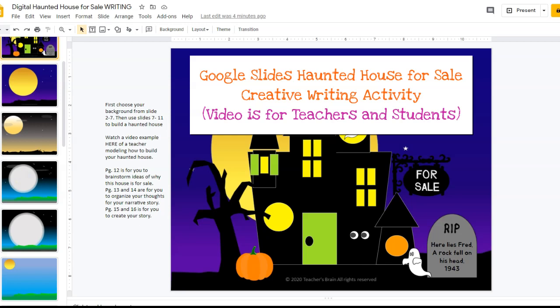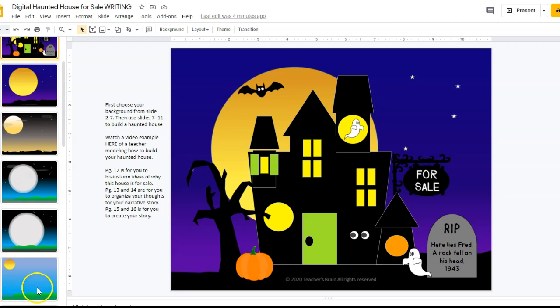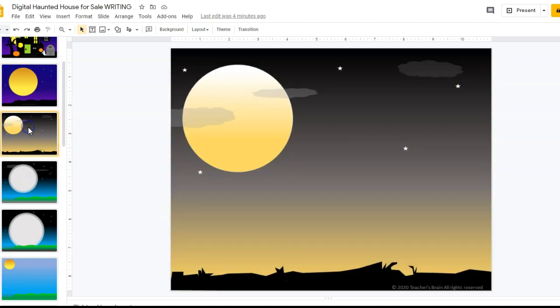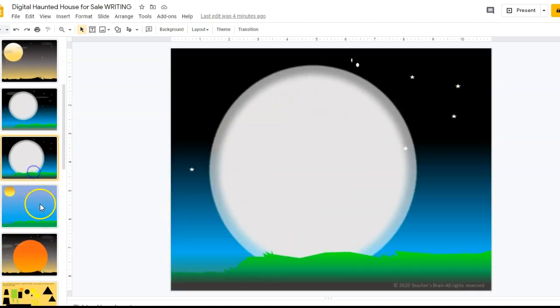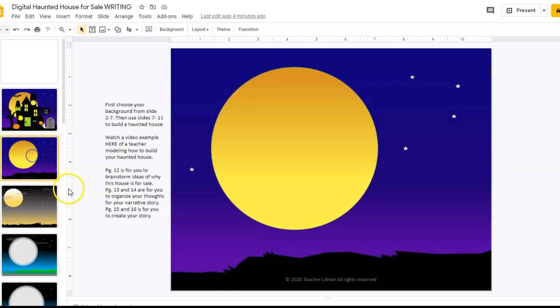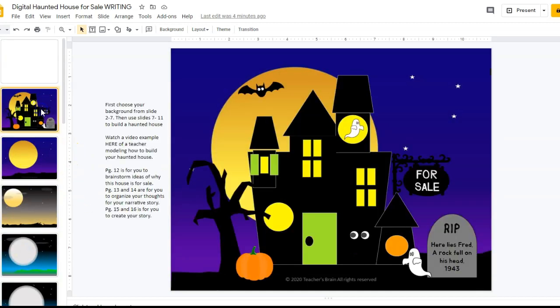Hi, I want to share with you the new digital haunted house for sale, writing digitally with Google Slides. This is how it works. First of all, the students would go through and they would have to choose one of the backgrounds. As you can see, there's a few different backgrounds that they can choose from, and they pick the one that they want, and I picked this one as the example.